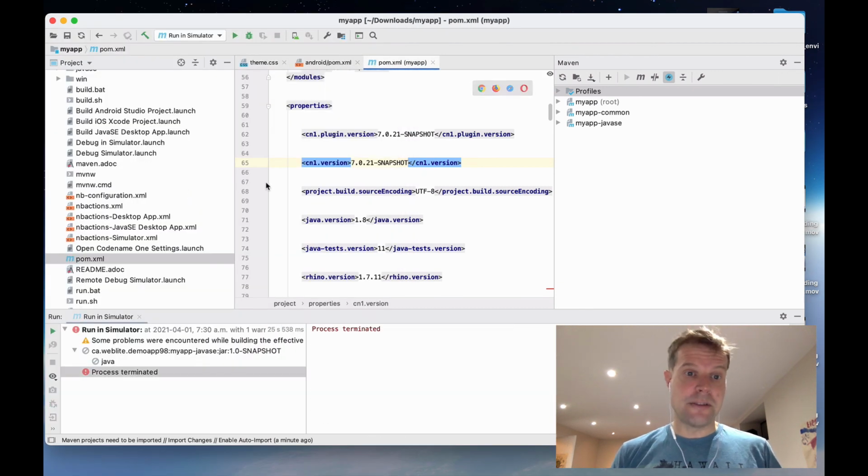So what's the benefit of doing that? Well, it allows me to work directly on the Codename One source. I can debug the Codename One source. I can make changes to it, and it'll help me improve it to meet my needs.